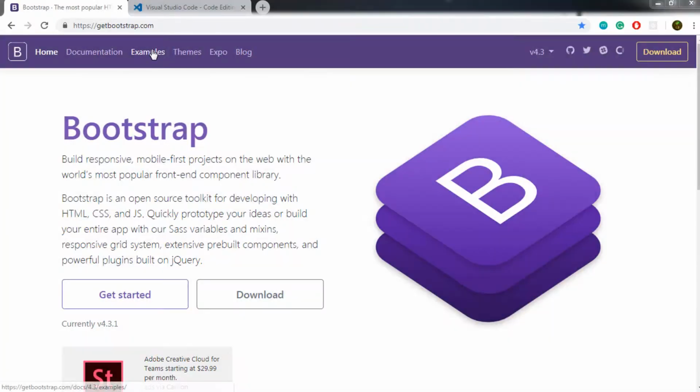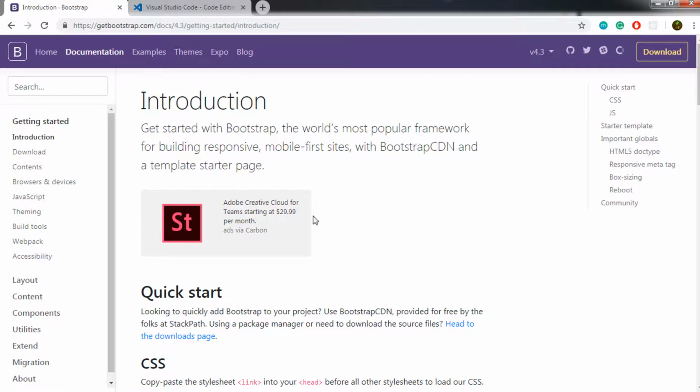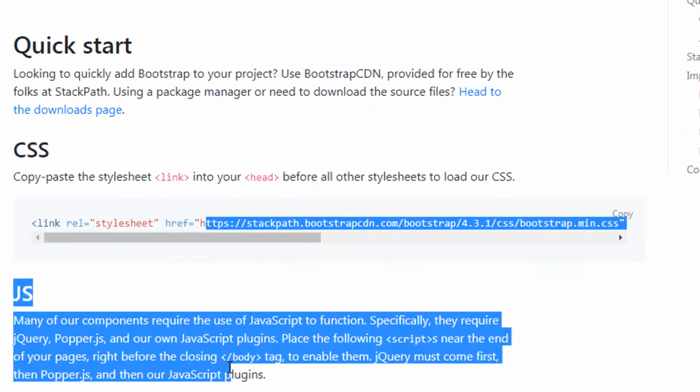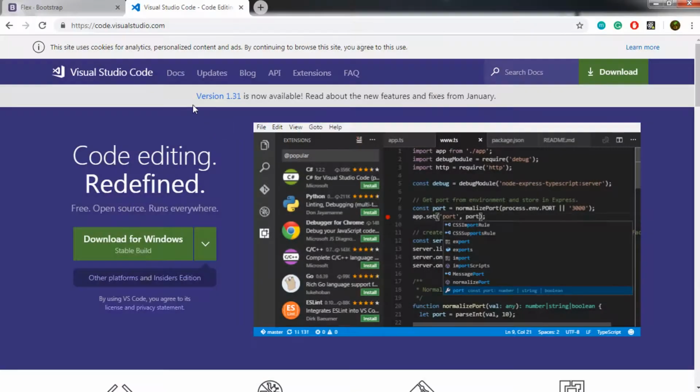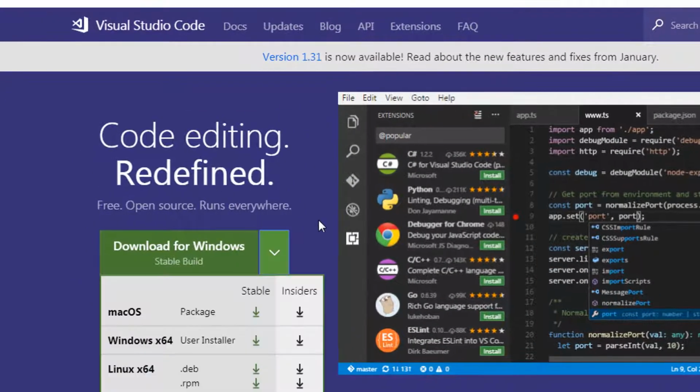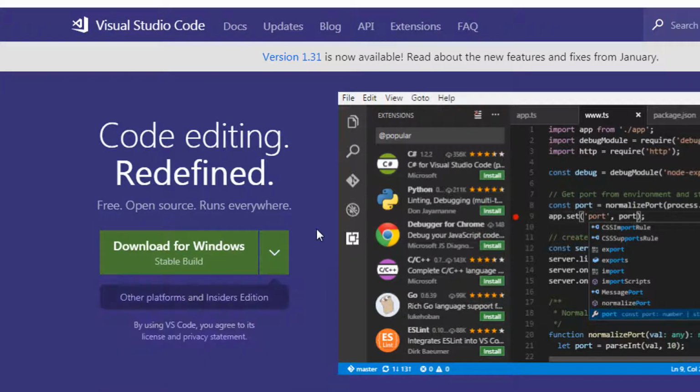So first, you need to head on to the getbootstrap.com website, and here you can find the Bootstrap framework. Just click on Get Started. Here you can find the Bootstrap CDN. To get started with Bootstrap, you need to install Visual Studio Code. We'll be using Visual Studio Code to create this website. Just download it as per your system. I already downloaded it, so I will just open this code editor.